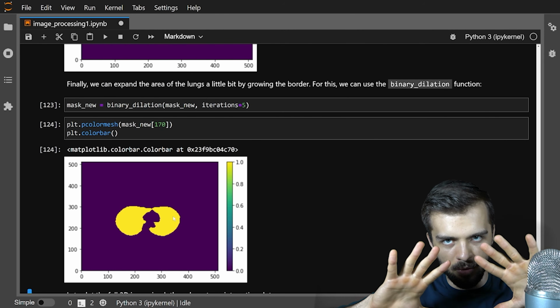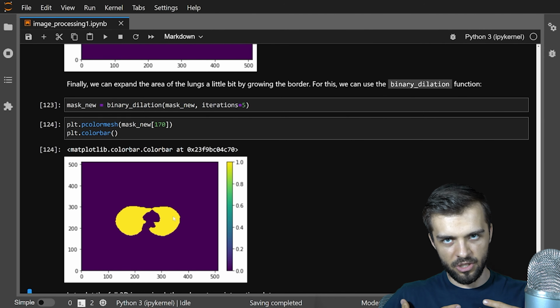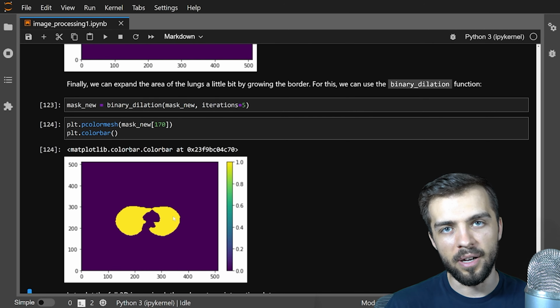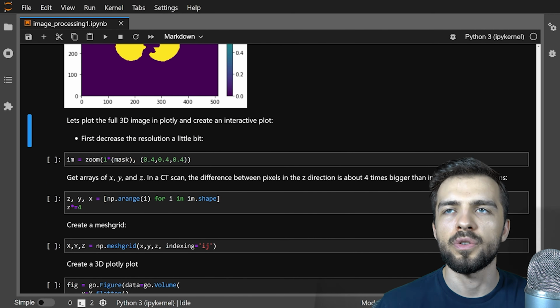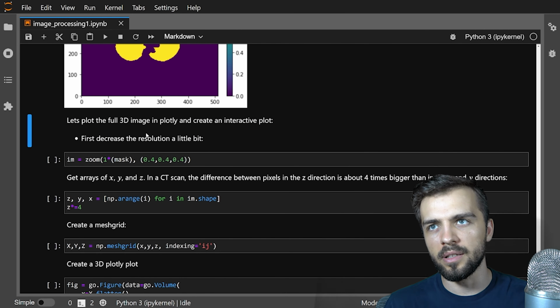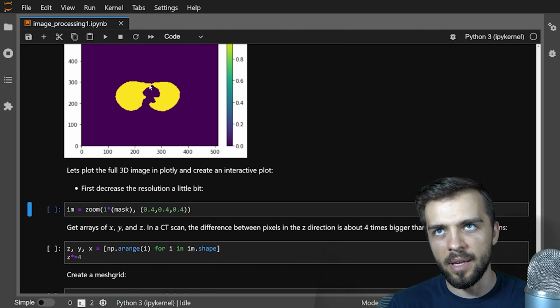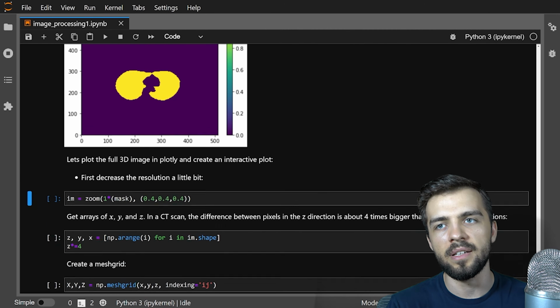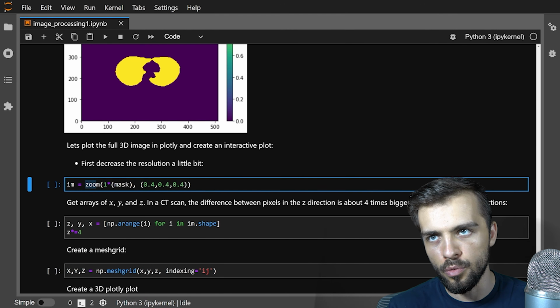So that gives a little more leeway so that your mask not only takes in the lungs, but is a little bit bigger as well. So finally, we'll create a 3D image in Plotly. Now this is a very high-resolution image, so we're going to reduce the quality by about 40%. The way to do that is using the zoom function.